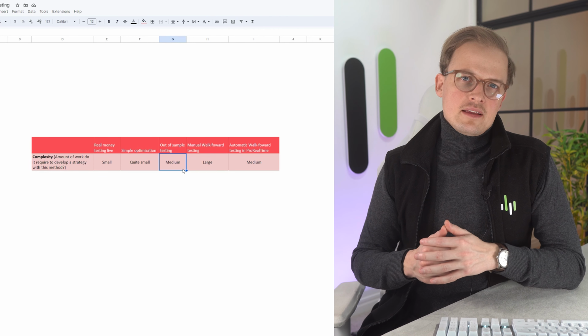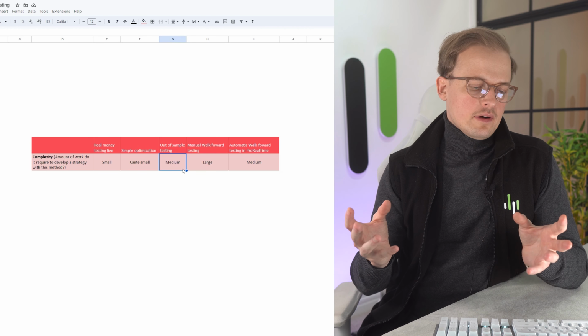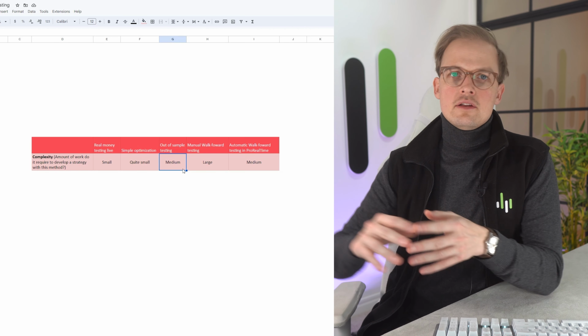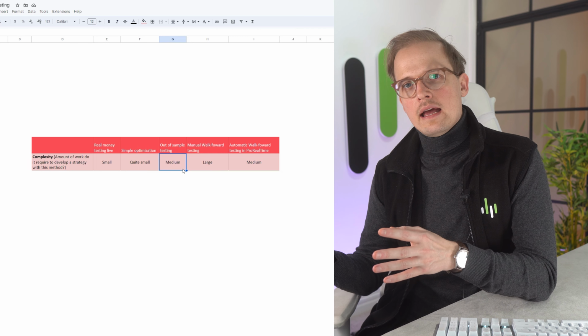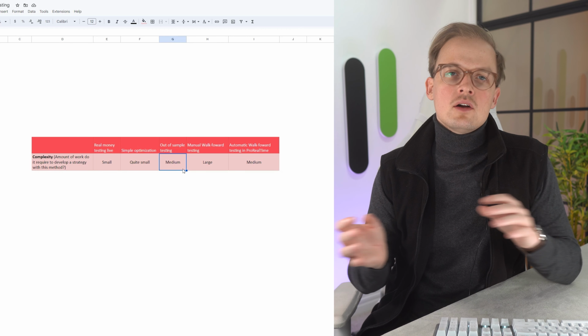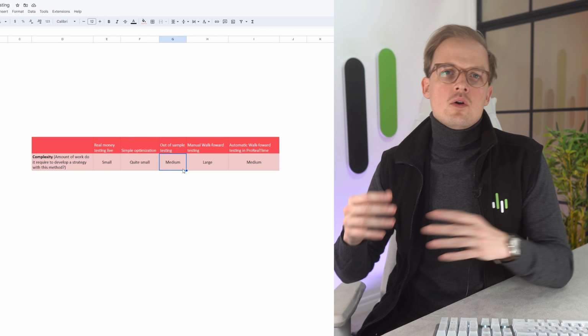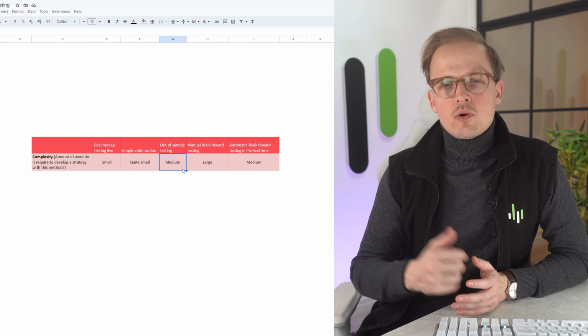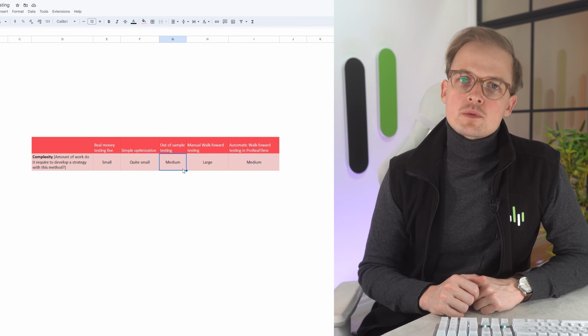So out-of-sample testing requires a little bit more effort. You are defining an in-sample period, and then you're defining an out-of-sample period, and you are evaluating your algo on the out-of-sample period, which means that it's a little bit more effort than the simple optimization.